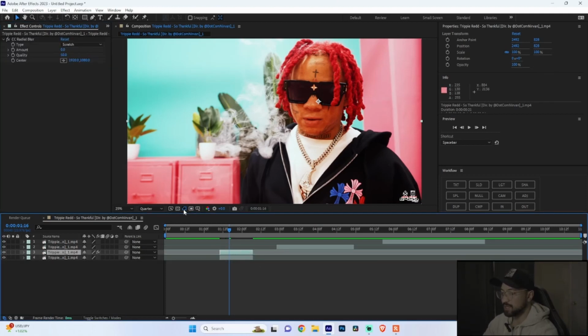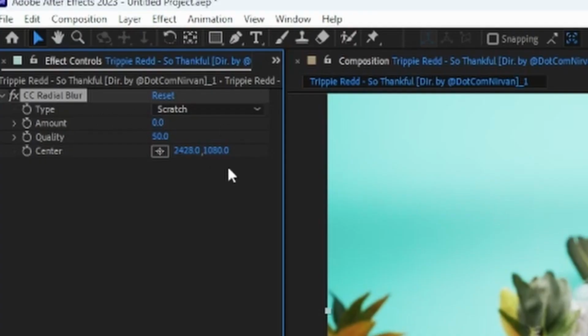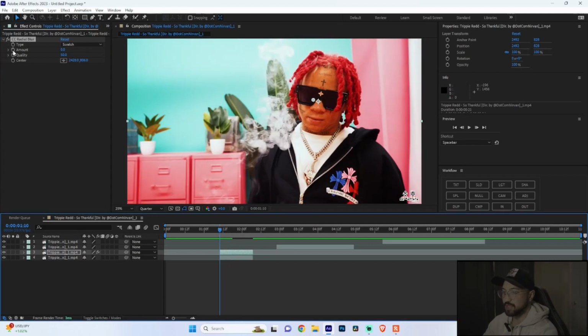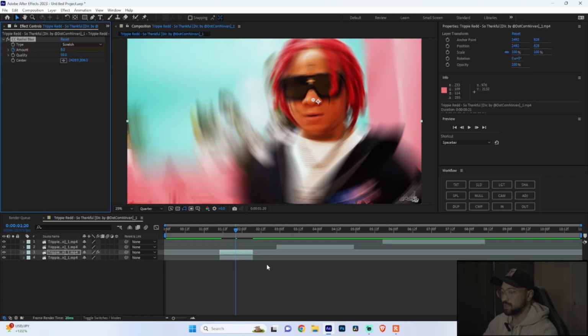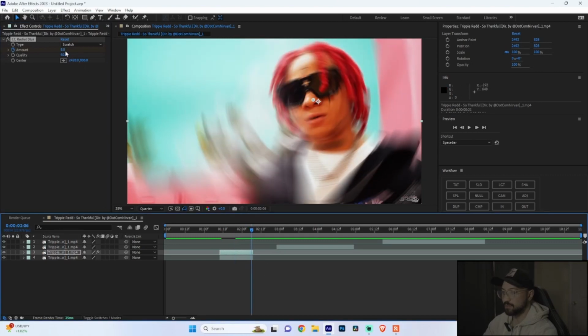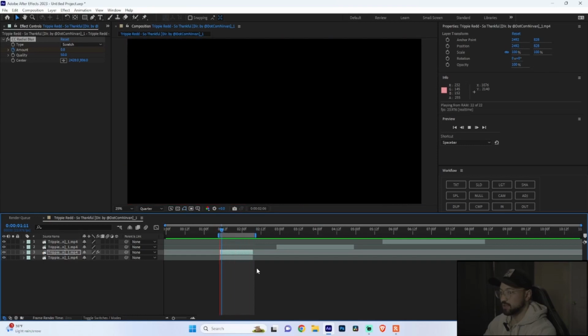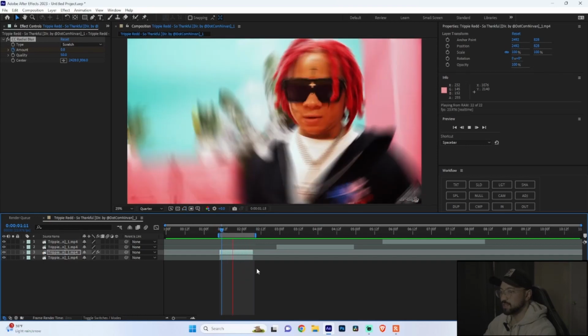Go back to your clip that has the effect on it. You're going to head over to the center. You're going to put it directly in the center of the subject's face. What I like to do is keyframe the amount at 0 in the beginning, go about halfway, bring that amount up to 8, go to the end of the clip, bring that amount back down to 0. And if we play that through, you can see it blur out the whole background except where his face is at, and that's pretty cool.